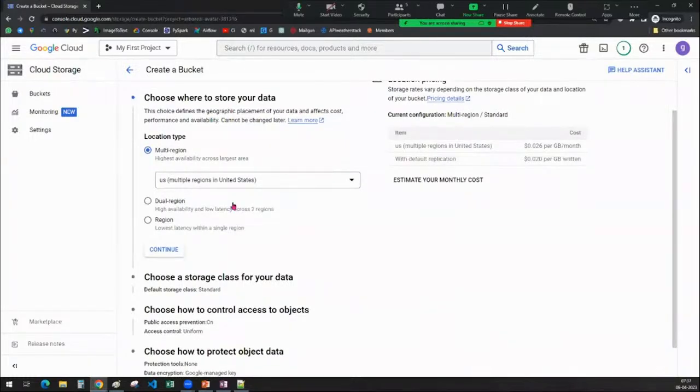We now know that there are three types of locations: region, dual region, and multi-region. There is no replication in a region. There will be replication across two regions in a dual region, and in a multi-region there will be replication in multiple regions, which gives high availability. In multi-regions, you will have high availability, guys. So that is also something we can see.